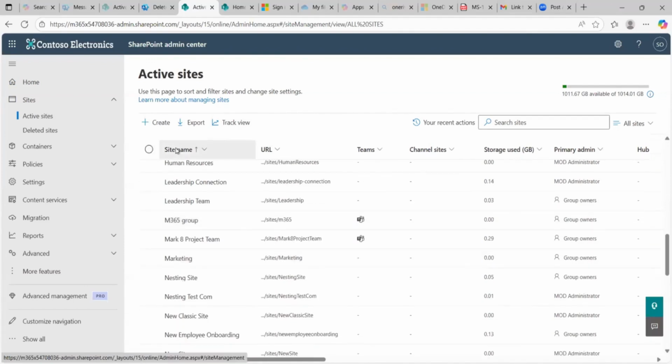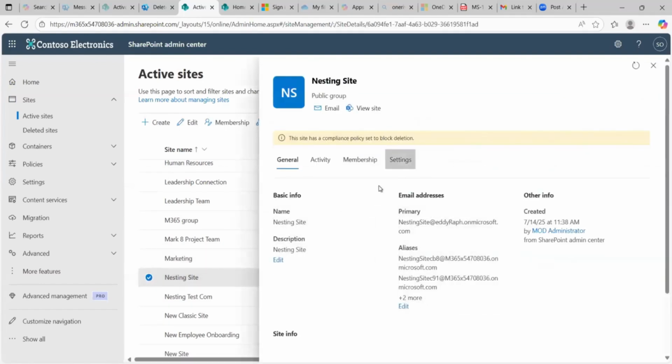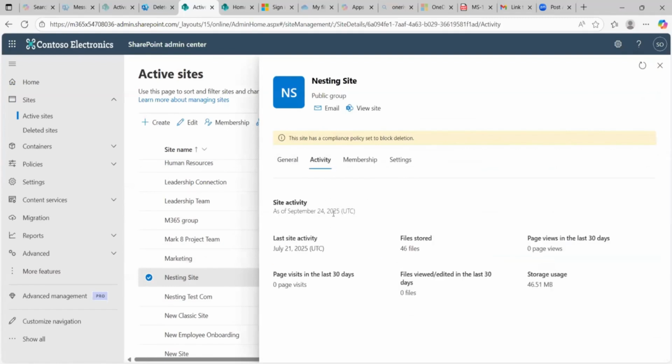But if I need to see details of the site, then I just click on the name of the site. It brings up the details pane for me, where I see general information regarding the site. I see activity, what has happened in previous times: page visits in the last 30 days, files viewed and edited in the last 30 days. You see all of the activities on the site.